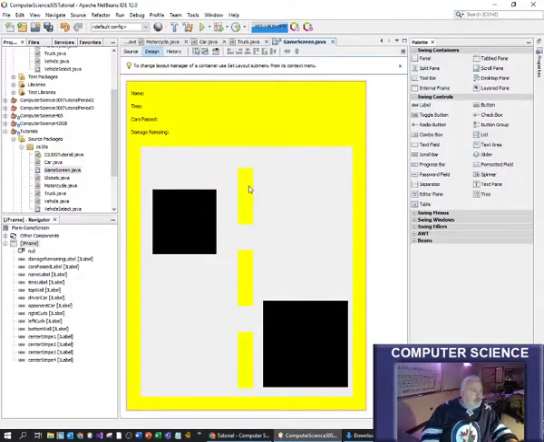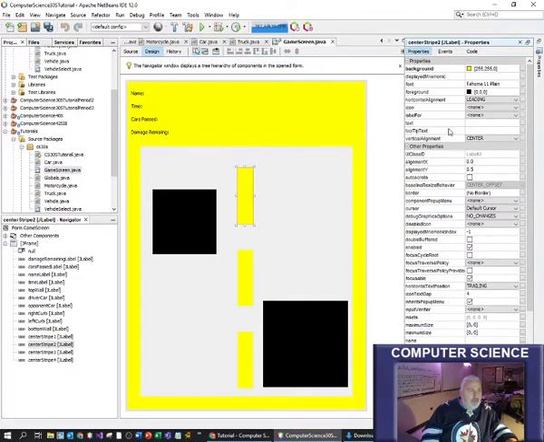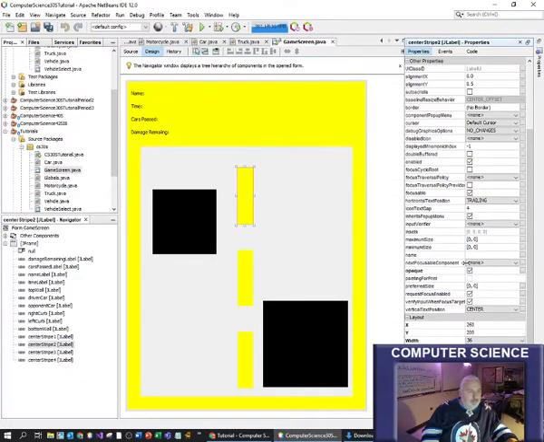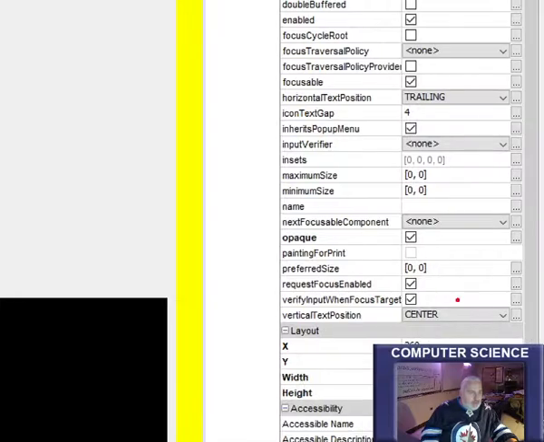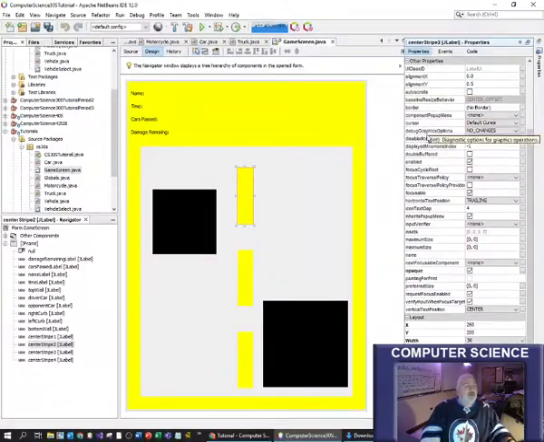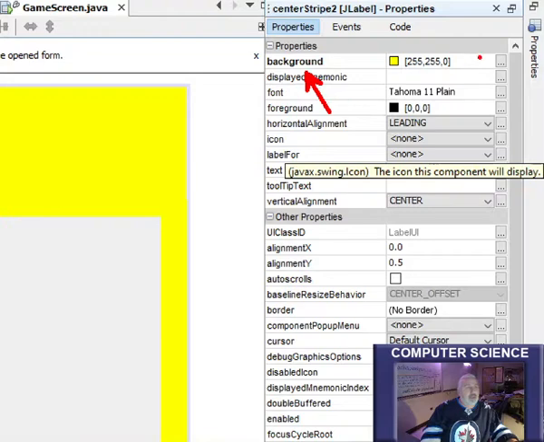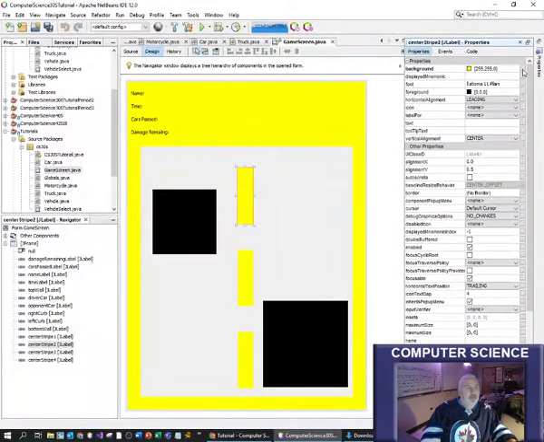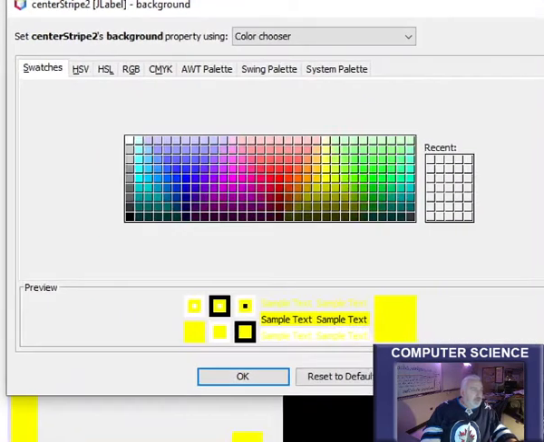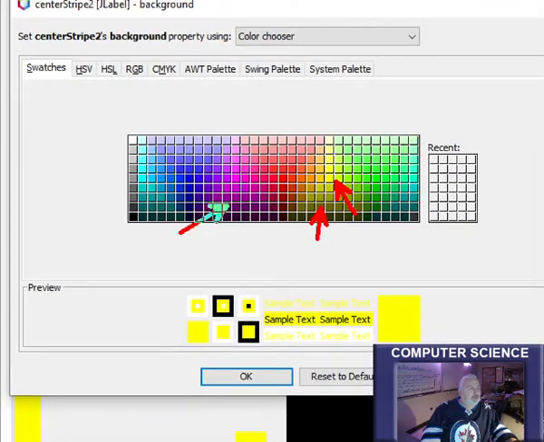Once again, just real quick, when you select a label, there's a property of the label called opaque, right here, and you just check that off. Once that's checked off, then now you can fill a JLabel with a color. For color, you go to where it says background, and you click on the little button with the ellipsis on it right here. It brings up a little color chooser.